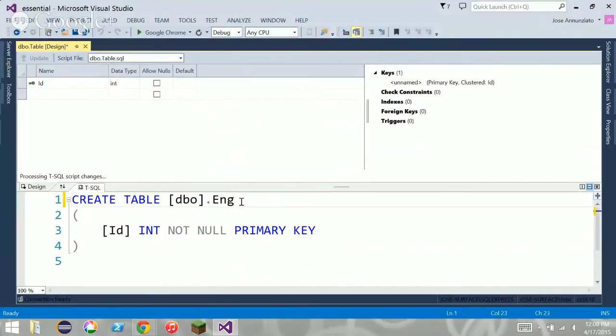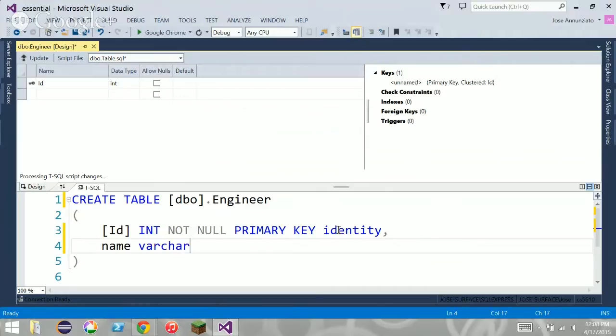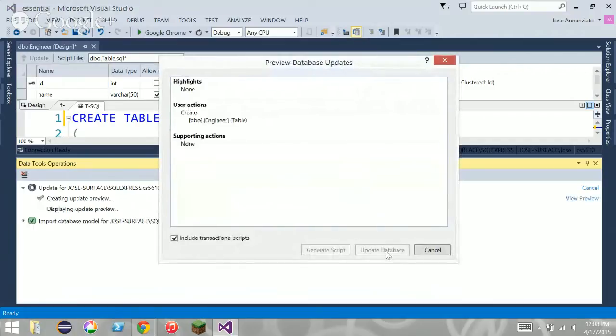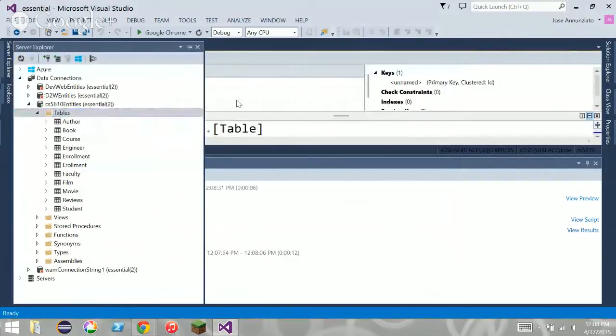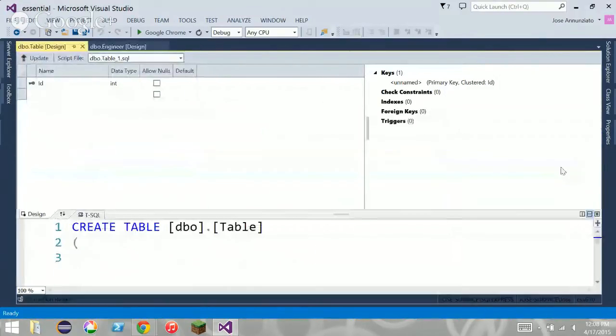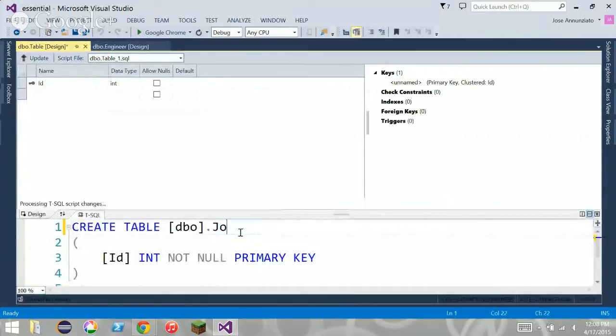So let's create an engineer table with identity and name as varchar. And then we'll create another table under here called job. That is also identity. It has also a name for the job.